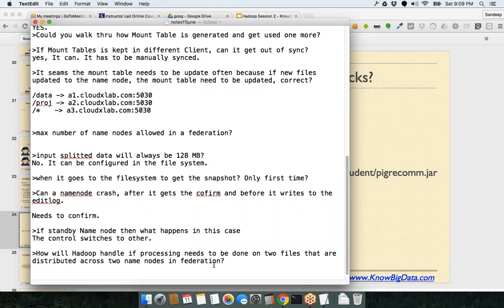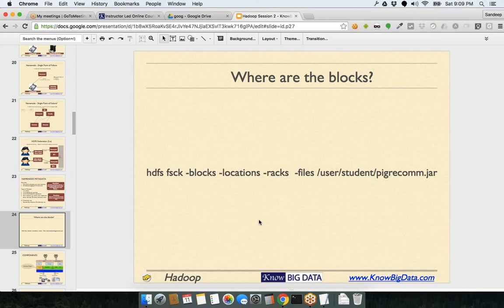So if we have to get something done in the federation, what happens is we find out the data, we find out all the data nodes involved and the various execution engines near the data, and we send the work to those execution engines. So this we will discuss now. All right, great.